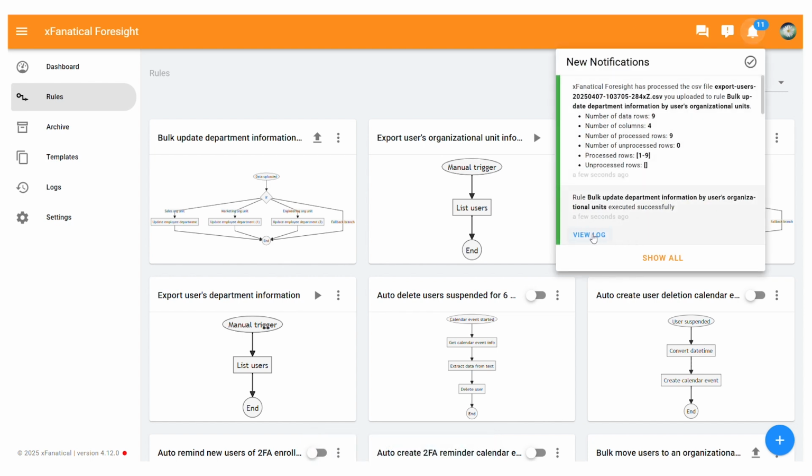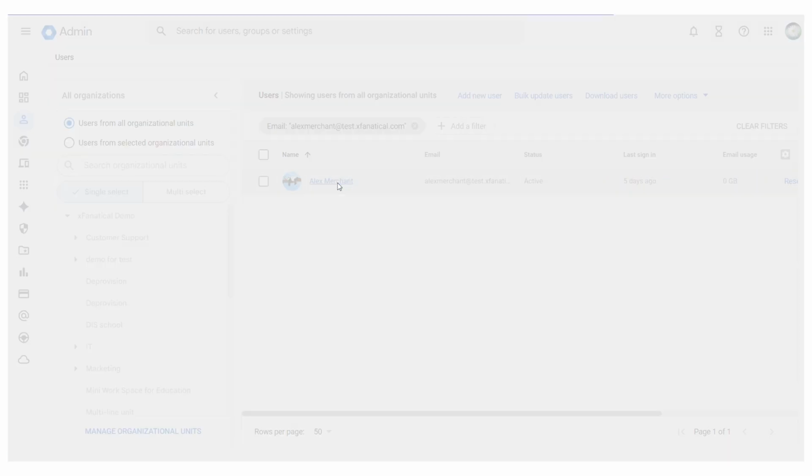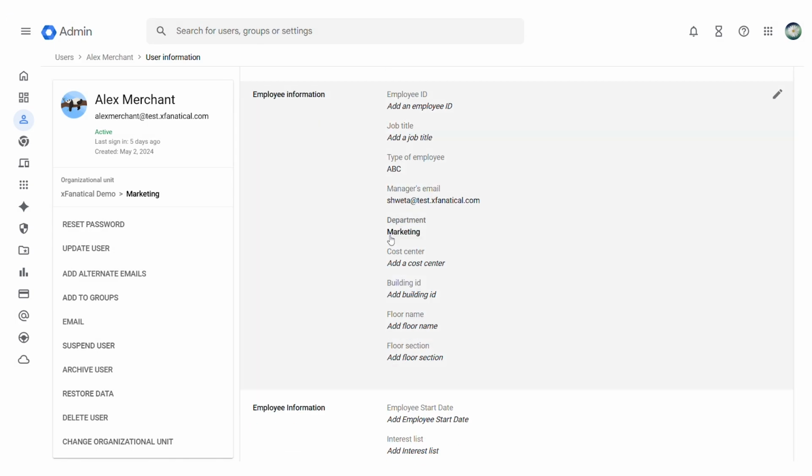In the notification message, click View Log. In the Log Details page, the Rule History section explains the automation history and tasks xFanatical Foresight has automated on behalf of your Google account. Sign into your Google Admin Console and verify that the user's department has been successfully updated by the automation rule.